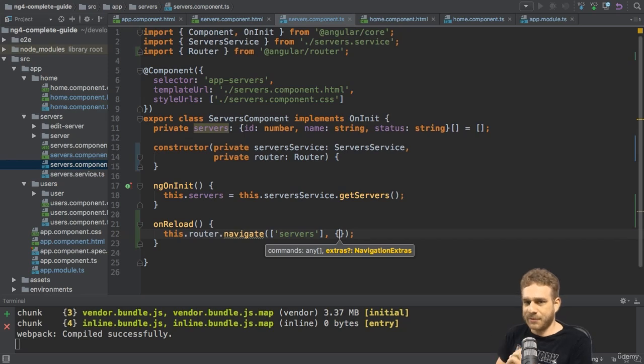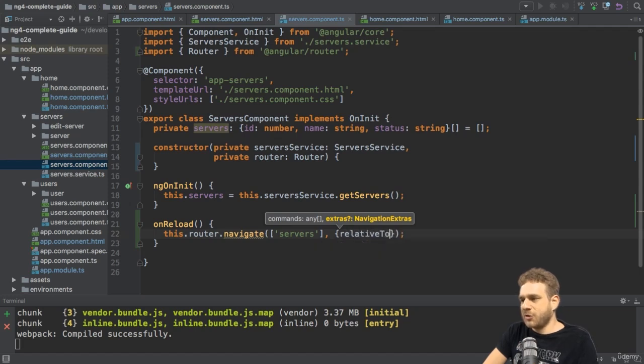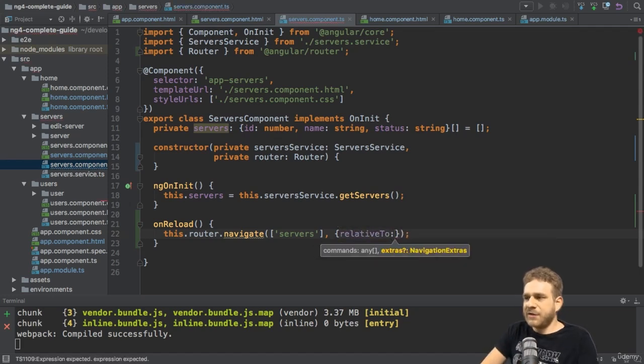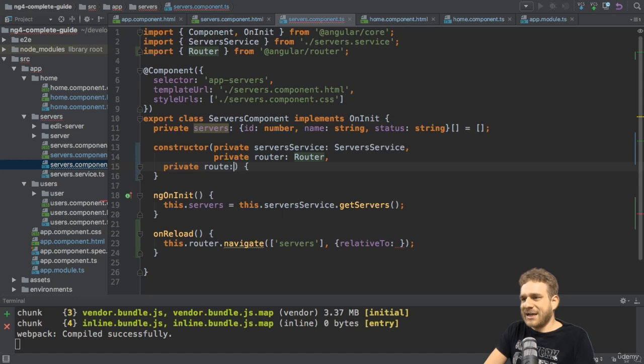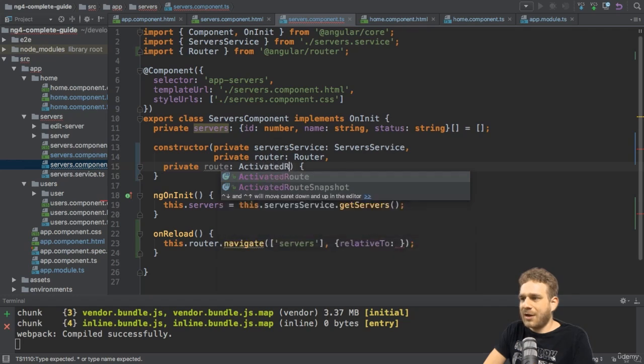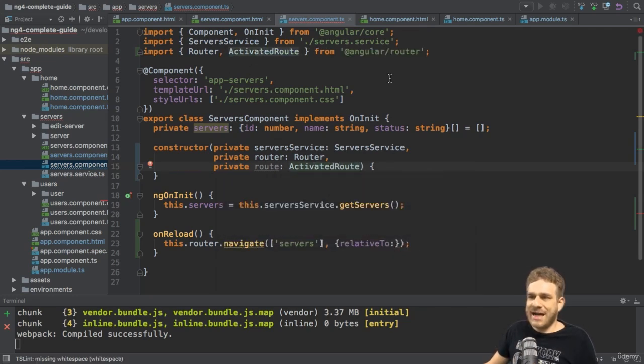Now, I will come back to this later because there are more things we can add, but one configuration is the relativeTo property here. Here we define relative to which route this link should be loaded, and by default this is always the root domain, which is why we didn't get an error for this servers path. Here we have to give a route though, so we don't pass a string here. Instead, the route is something we can inject here too. We can get the currently active route by injecting route, which is of type ActivatedRoute, and make sure to import ActivatedRoute from the @angular/router package too.